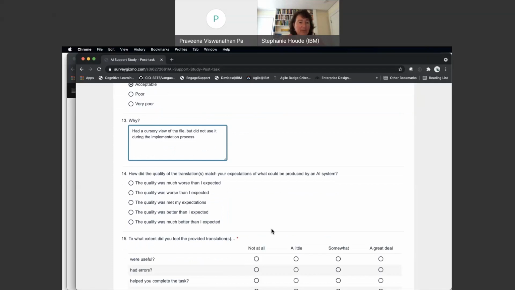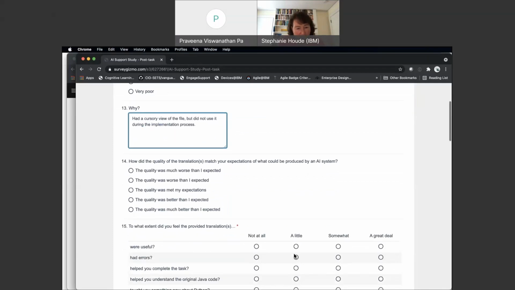So some of these might be hard for you to answer. Go ahead and read, and we can talk. How did the quality of the translation match your expectation of what could be produced by an AI system? I am at a loss at this. I honestly forgot. I really forgot about that file.